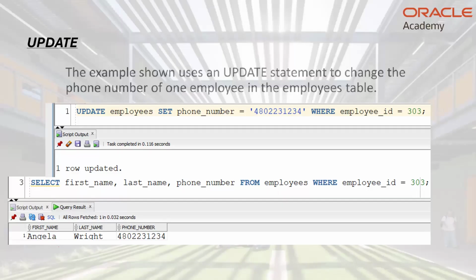Because remember, your where is pointing to a specific condition. Here's an example on our employees table. We're updating a phone number. So update employees, here's the syntax: set phone number, which is your column, equal to a phone number, where employee ID is 303. That's going to take Angela Wright and change her phone number to that phone number, an Arizona number, 223-1234. Whatever her value was before, we won't see unless we do a rollback or something like that.